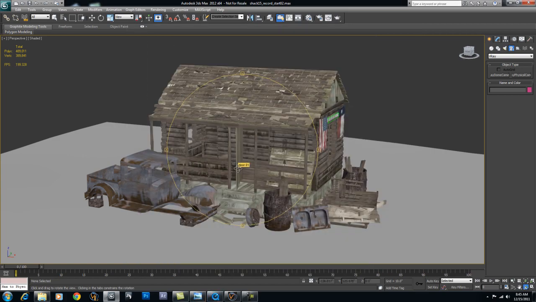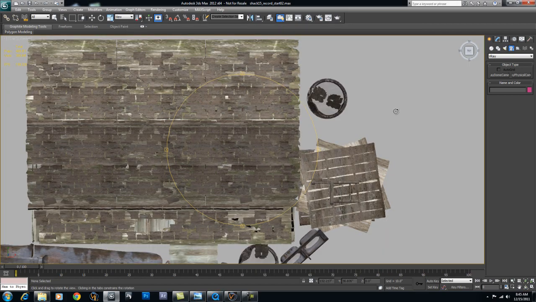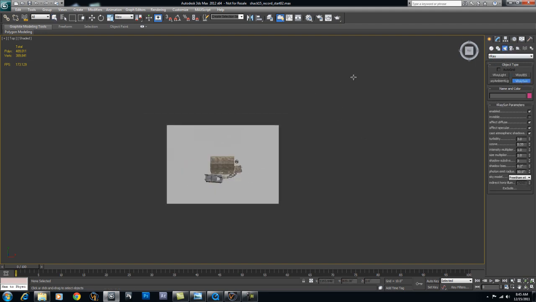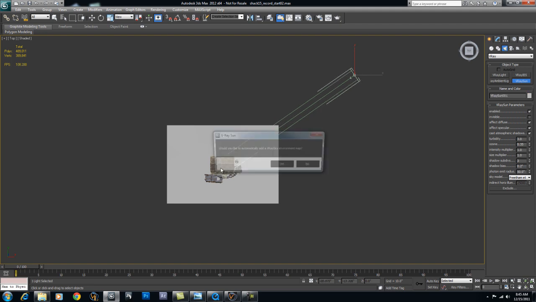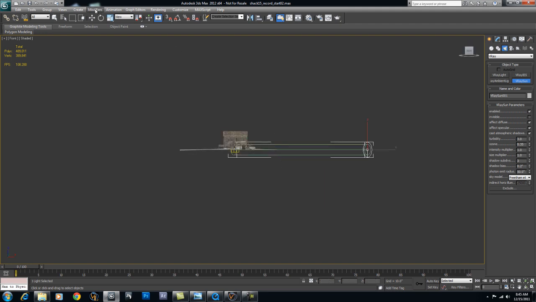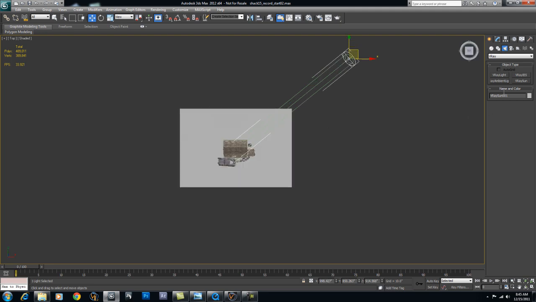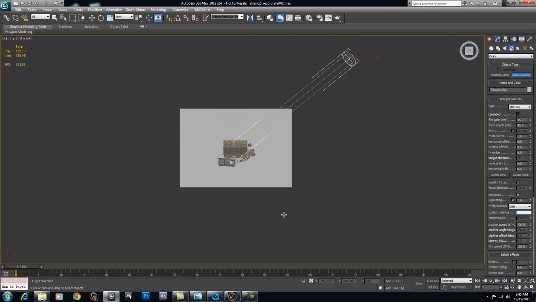The first thing I would do would be to create a light source. Now, just as a reminder, we're using V-Ray for this demonstration. So I'll go ahead and create a V-Ray sun and drag it into the scene. And we'll move it up into position. And the next thing we'll need is a camera, so I'll go ahead and create a V-Ray physical camera and drag that into the scene as well.